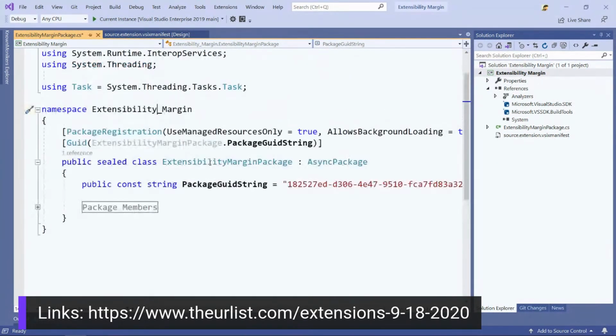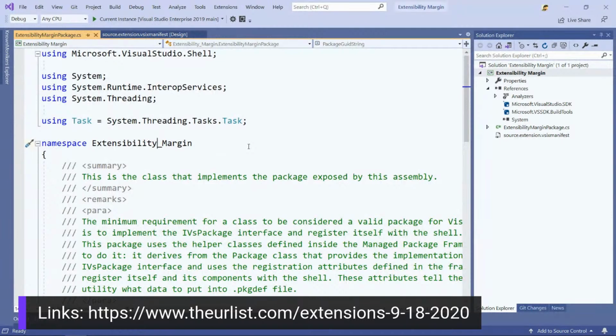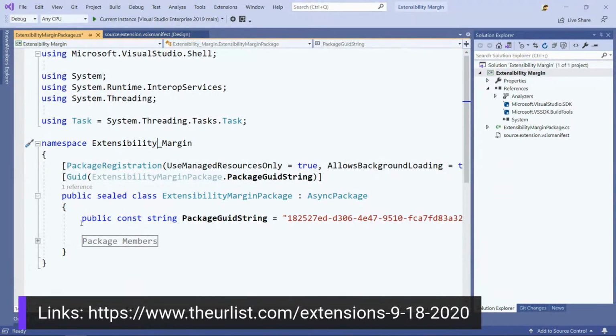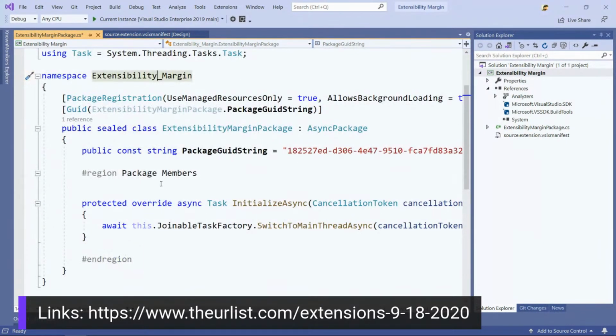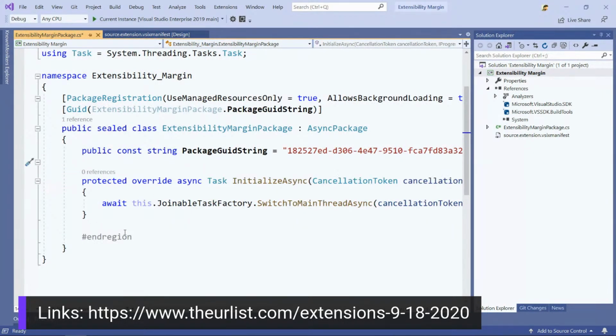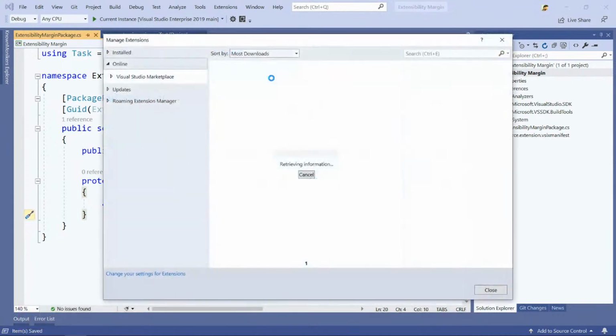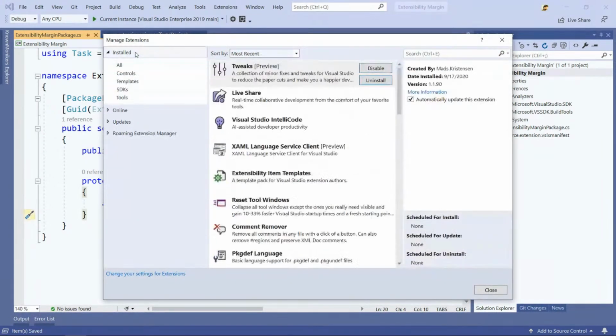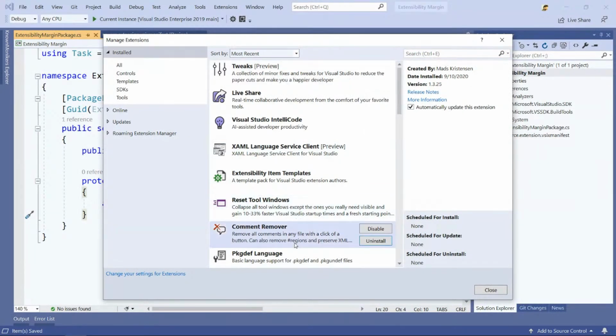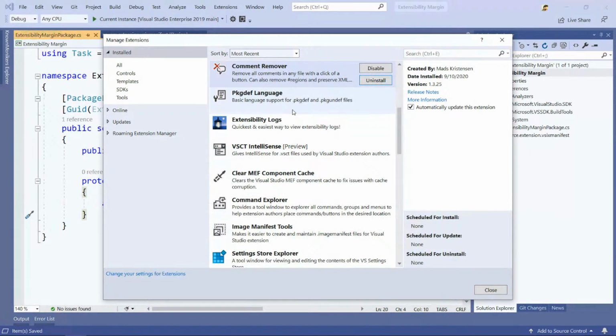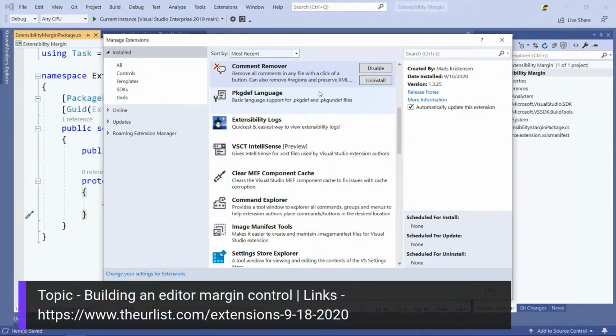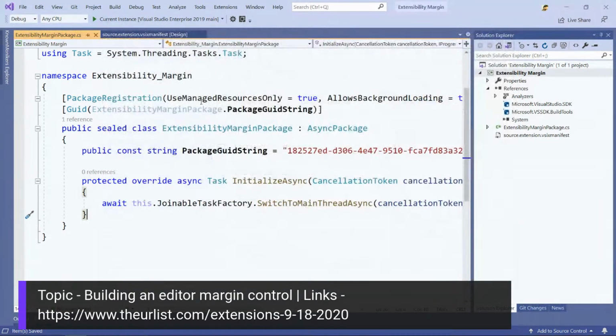Let's remove all comments. See what I did there? Control K, Q. Remove all comments that are not structural, such as a region. So that's an extension, by the way, called comment remover, if you're wondering. There it is. And I wrote this extension specifically because the template for writing extensions is full of comments that I want to get rid of. So anyway.